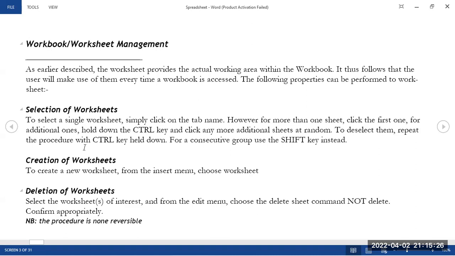To begin, selection of a worksheet. This is the procedure to select a worksheet. To select a single worksheet, simply click the tab name. However, for more than one sheet, click the first one. For the additional ones, hold down the Control key and click any of the additional sheets at random. Then to deselect them, repeat the procedure with the Control key held down, and for a contiguous group, use the Shift key instead. So how do we select a worksheet?